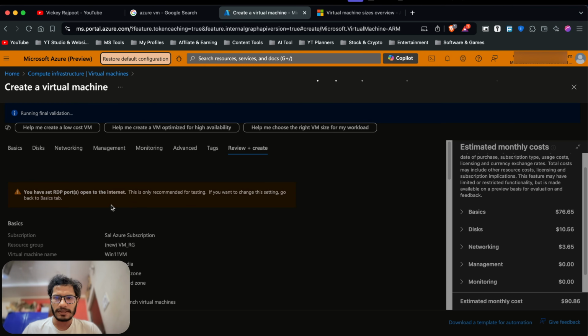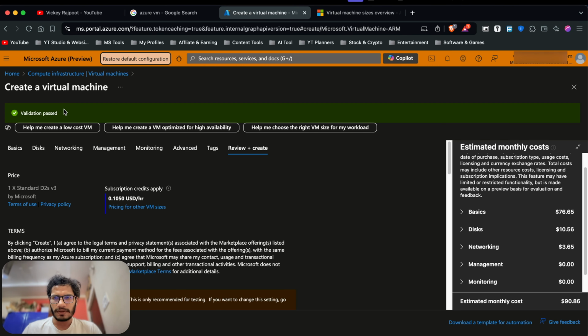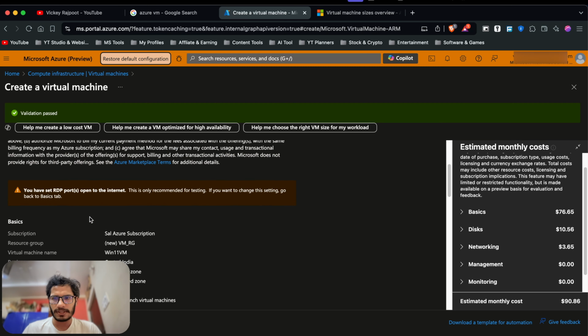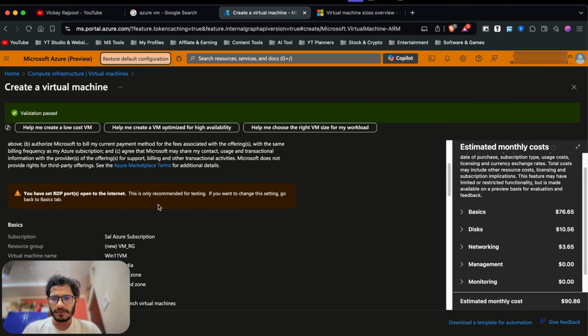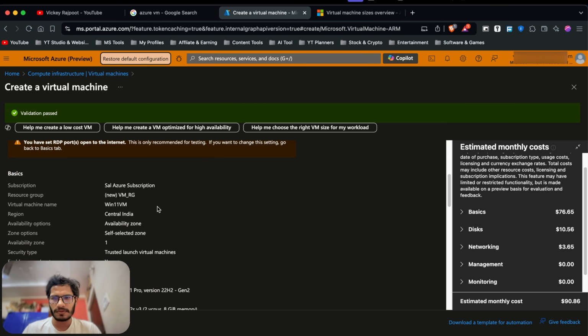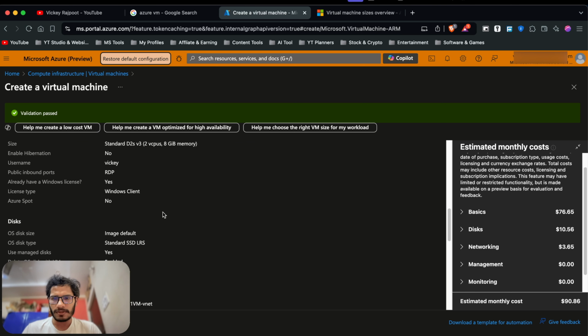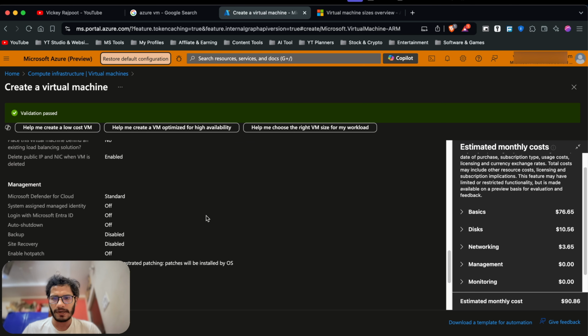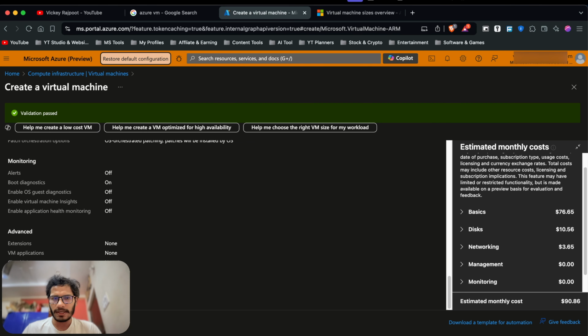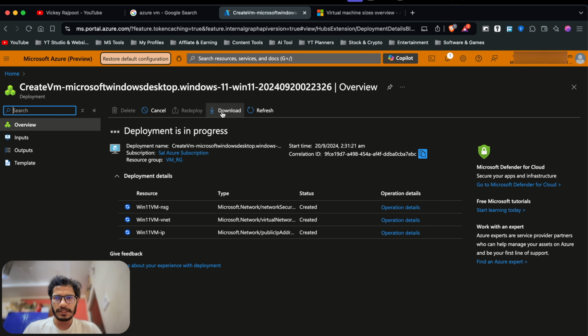Let's let the validation process pass. Okay, the validation has been successfully passed. As you can see here, you have set the RDP port open to the internet. Okay, I want to connect, so I'll leave it open for the time being. Just scroll and check everything is perfectly fine, and hit create. Once you hit create, you can see the deployment has been started. Now we'll wait for a while.